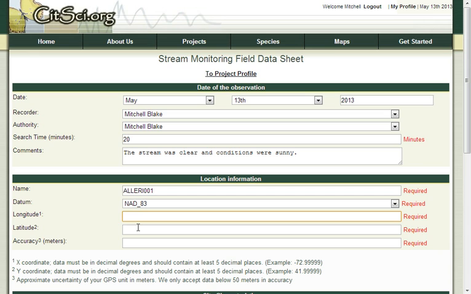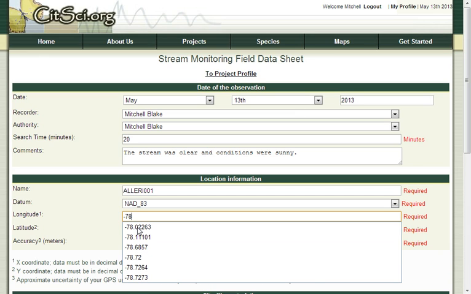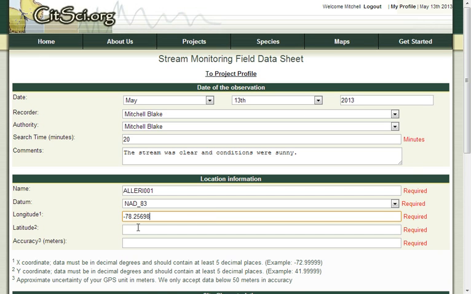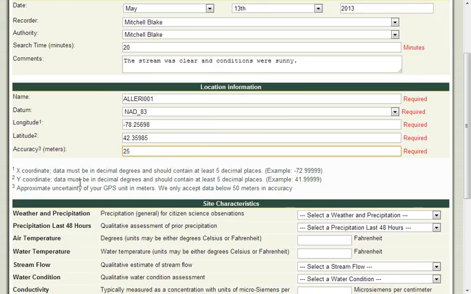Just to make one up, we can say negative 78.25698 for the longitude. Your latitude is going to be in the 40s somewhere, so 42.5985. I'm not quite sure where this is going to land us, but I'm sure it's close to PA. Accuracy, just put 25 meters down. That's what I'm telling everyone to use as a standard.